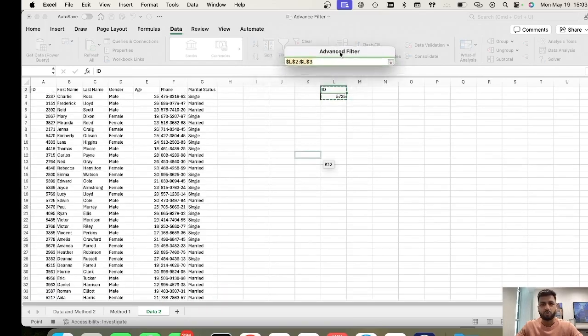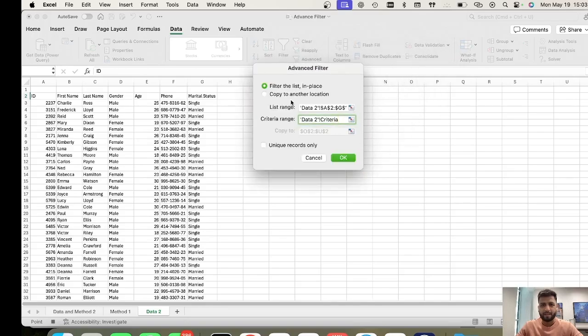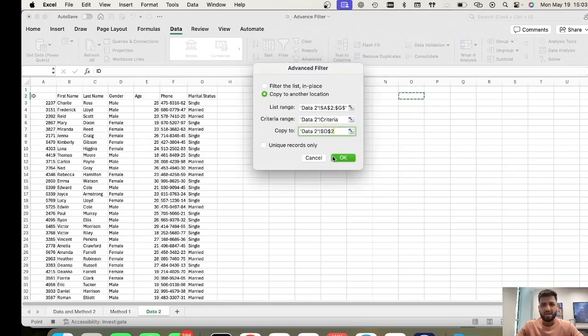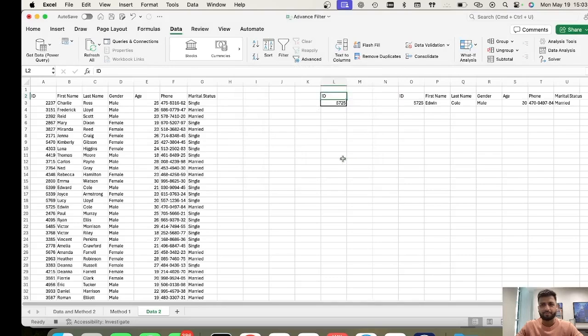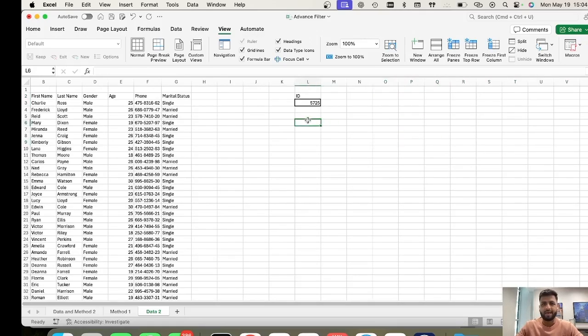Then it'll go to the criteria and select the criteria, and then copy to another location. For copy to, let's select the same location again and click on OK. So our recording is done because we have repeated everything that we just did. So we'll stop the recording for the macro. Okay, so let me delete this. Now we have the recording of the macro with us.